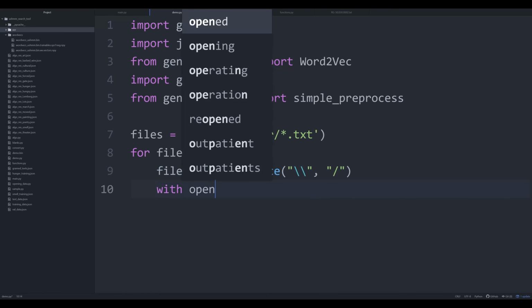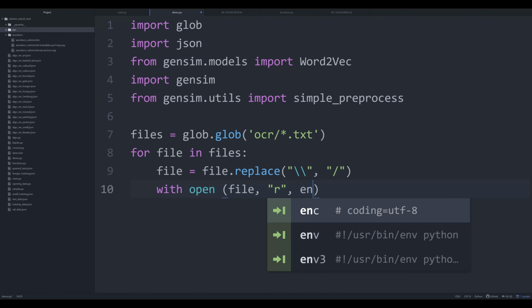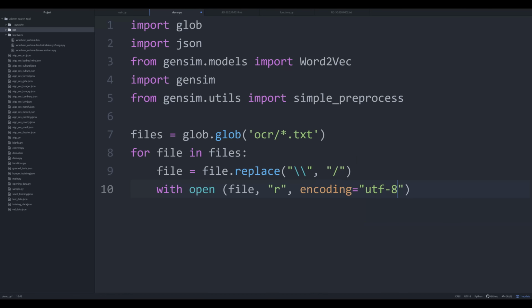Next, we're going to say with open, and we're going to open up the file as R, so make it readable. And then we're going to say encoding is equal to UTF-8. I don't believe that this is necessary, but I always try to do this just to be safe. And we're going to open it up as F, and our text is going to be equal to f.read.